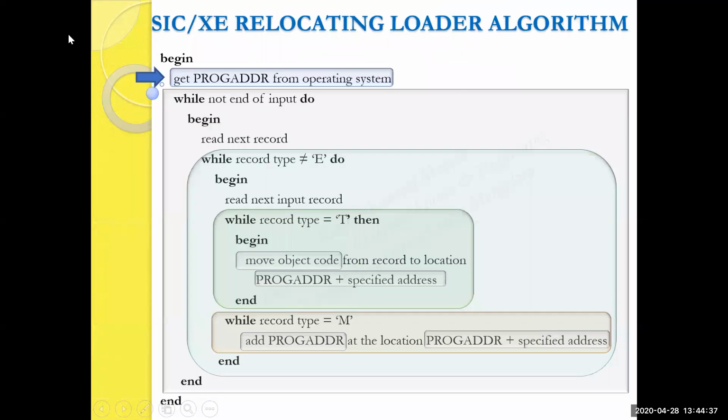We'll now look into the algorithm for the SIC/XE relocatable loader. The first step involves getting the program address from the operating system. So what is this program address? This represents the actual address where the program has to be loaded into the memory. So the first step is to fetch the program address, and this address is generally supplied by the operating system.